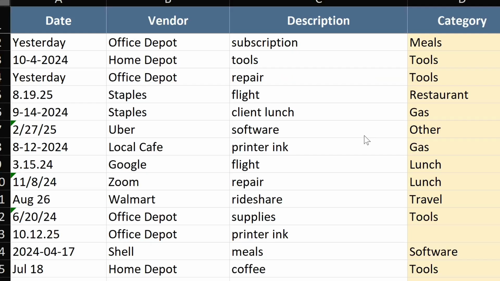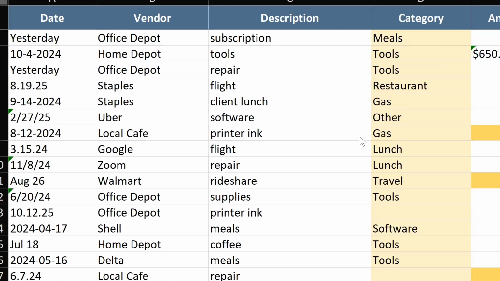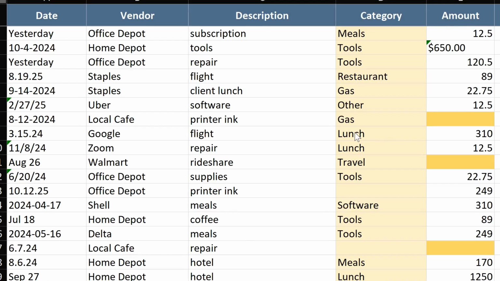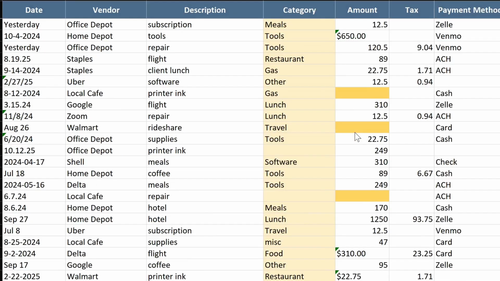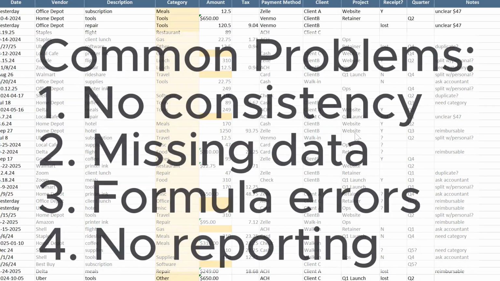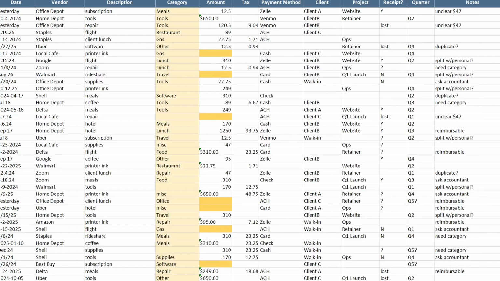And the biggest problem? There's no reporting. Want to know how much you spent on supplies this quarter versus last quarter? Good luck building a pivot table every time. You're a business owner, not a data analyst.